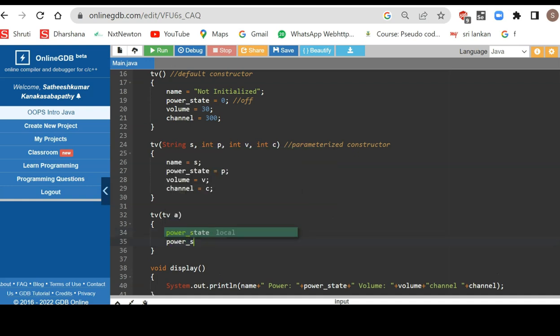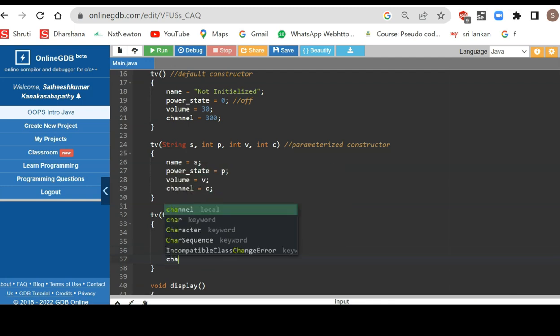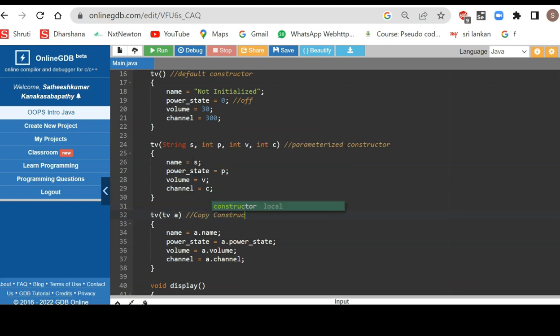So when it is passed, we'll copy the values from that object which has been passed, right? The reference, from that reference, we will copy the values from that particular object which is passed and set it as the default value for the new TV that we are creating. So this is called the copy constructor. Basically, we are copying another object and initializing this particular object. That's why it is called the copy constructor. So TV A is the reference of an object which is already existing.